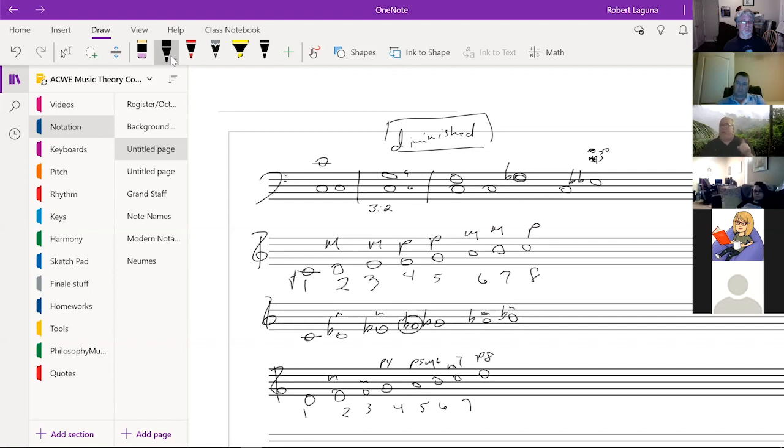There is another kind of alteration that we can do that's called augmentation. Instead of going down for an interval, you would be going up for an interval. I'll show you that.